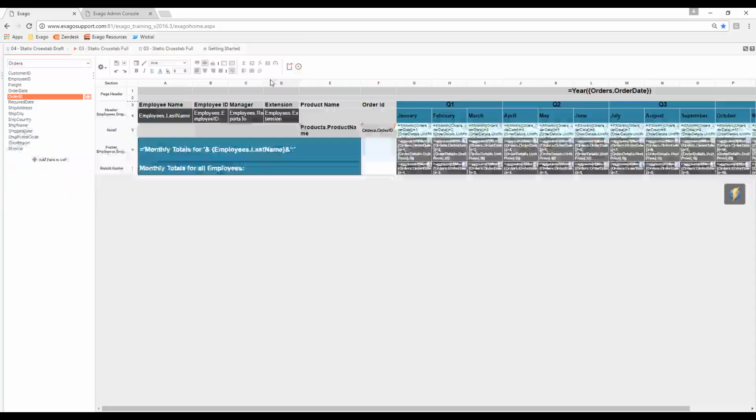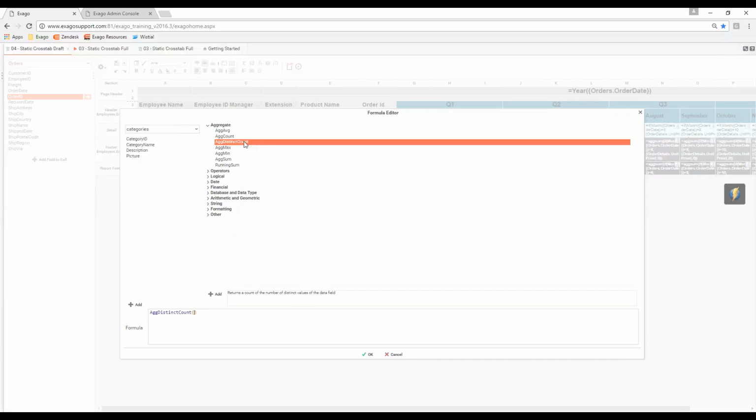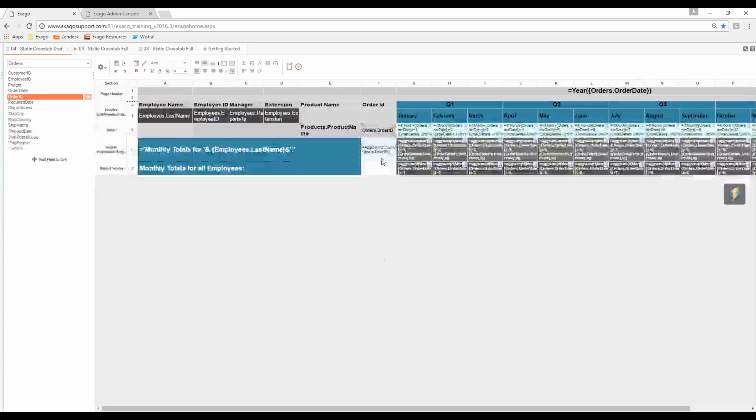Last but not least, let's use one of the functions that isn't supported in the standard Crosstab, in the Crosstab Designer, which is AggDistinctCount, and we'll do a distinct count on our order ID so that we can count those unique values. And we're going to copy that here and then use our formatting paintbrush one more time to copy all that over.